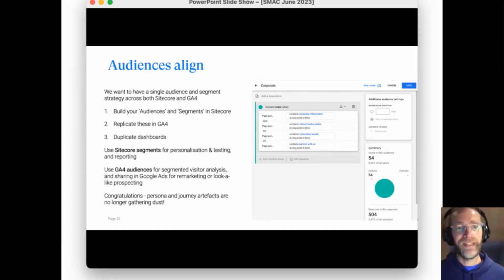Okay, sound familiar? And then also on the right is where we can see our audience building. It gives you a nice little summary of the number of users in that audience. In this case, it's 54. And this is very similar to how Sitecore CDP does it as well. Now, I want to stress at this point, when we're aligning our audiences, it's not about matching the numbers, because these numbers will be different. They're building audiences in different ways. But the key win here is using the same audience and segment strategy across both platforms.